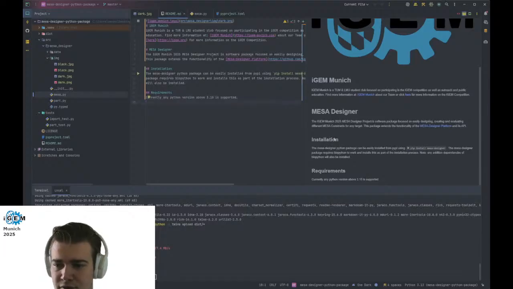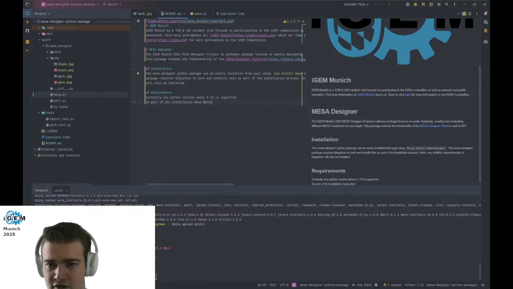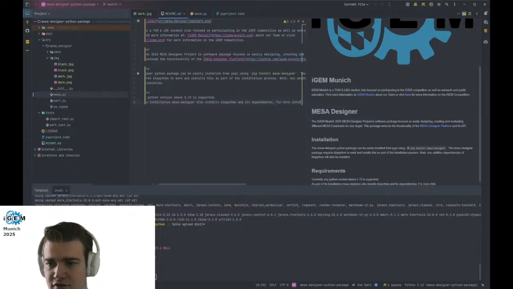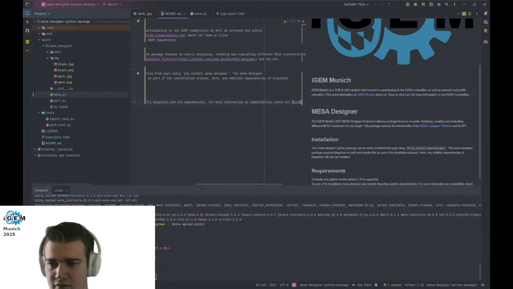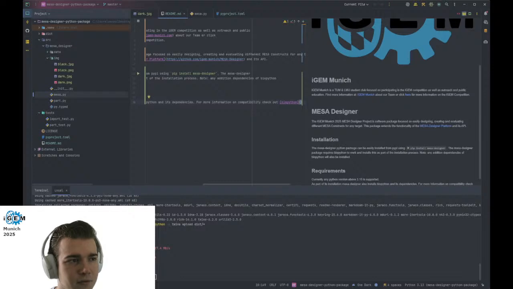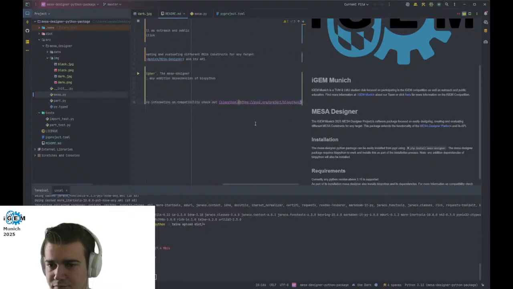I'm just thinking about how we want to write this. I think we're going to say, as part of its installation, Mesa Designer also installs BioPython and its dependencies. For more information on compatibility, check out BioPython. And then we just link to the BioPython PyPI entry.